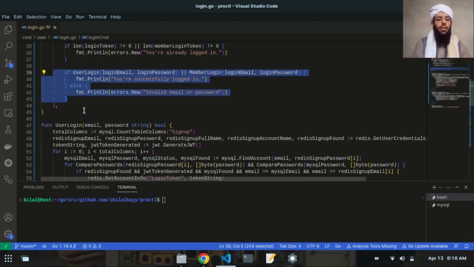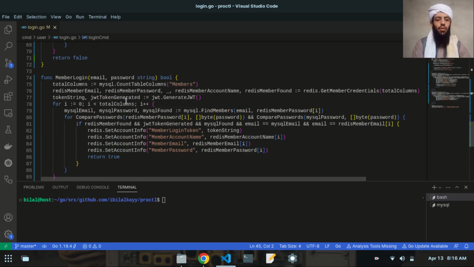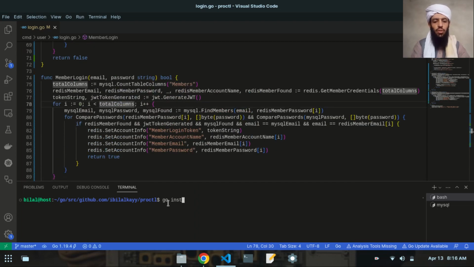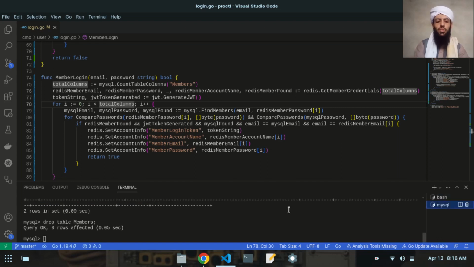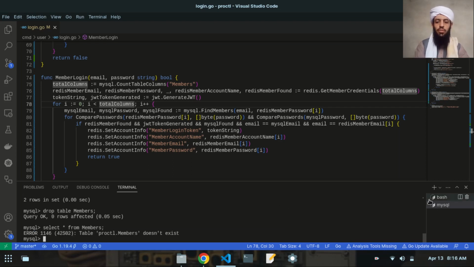Alright, let's save this. Alright, and now let's write go install proctl status. Vanes is logged in. So first of all, as you can see, I have nothing present in the member section. I have deleted this. So as you can see, the member table does not exist.